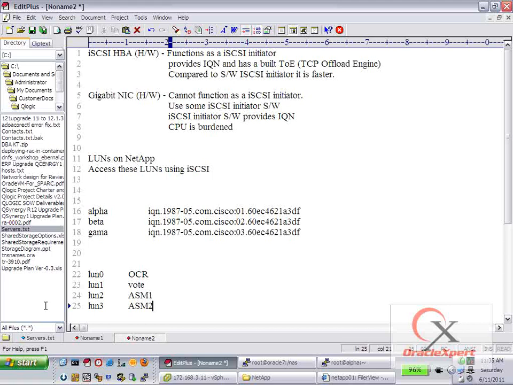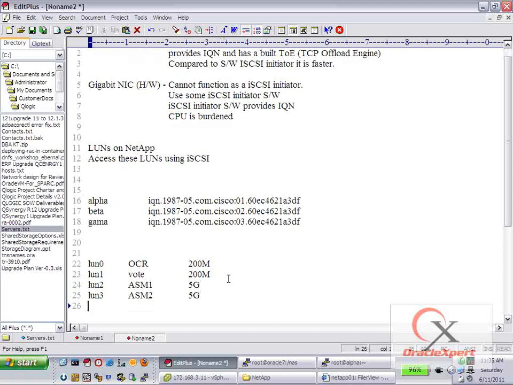So for my OCR, I am going to create a 200M LUN. For my voting disk, I am going to create a 200M LUN. Here for ASM purpose, I am going to create 3 LUNs of 5 GB each. Clear? So let's create them.